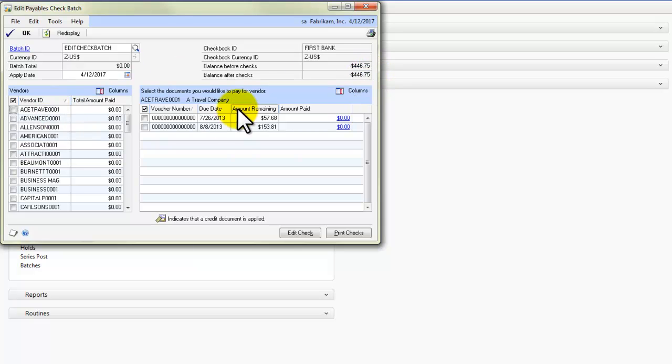Now, for Ace Travel, the first one that's showing up, you'll notice there's only two options there, and I happen to know both of those are on hold. So let's move down to Beaumont Construction. So I'll click here and I can see three separate invoices. If I want to pay these individually, I'll just simply click in the box, and you'll notice that the dollar amount for Beaumont Construction continues to flow.